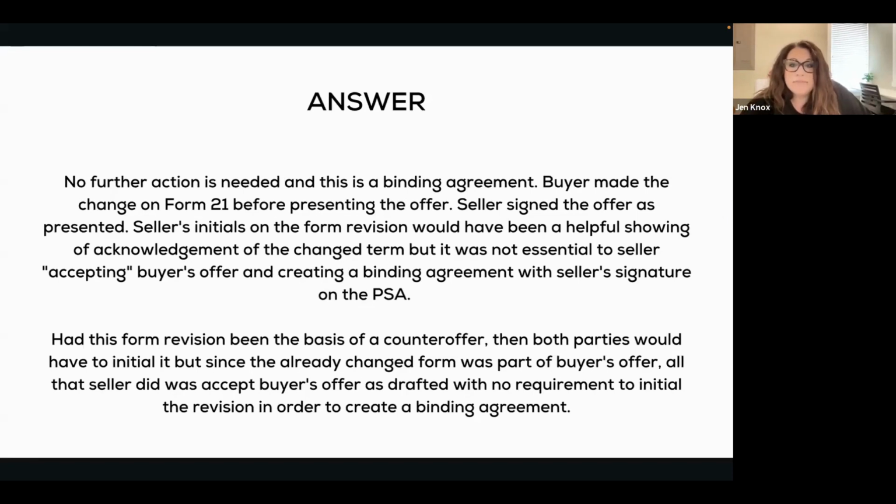The seller signed the offer as it was presented. So it really doesn't matter at the end of the day if a change was made and only initialed by the offerer. If the person receiving the offer signs it and accepts it, that change is part of the binding agreement in their purchase and sale agreement. So had this revision been on the basis of a counter offer, then yes, both parties would have to initial it. But since the change was not part of a counter offer, but rather an initial offer, all the seller did was accept it as it was drafted with no requirement to initial the revision in order to create that binding agreement.